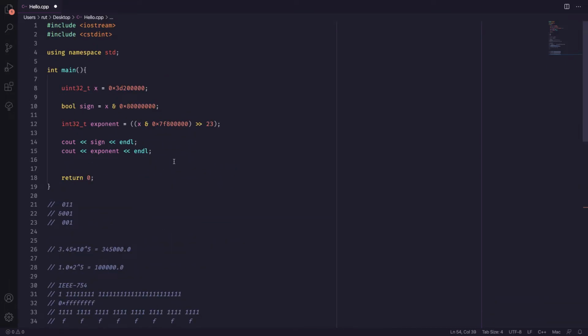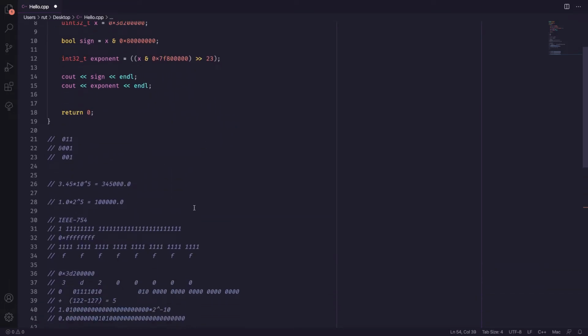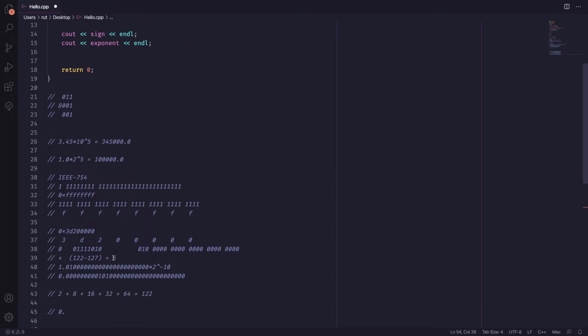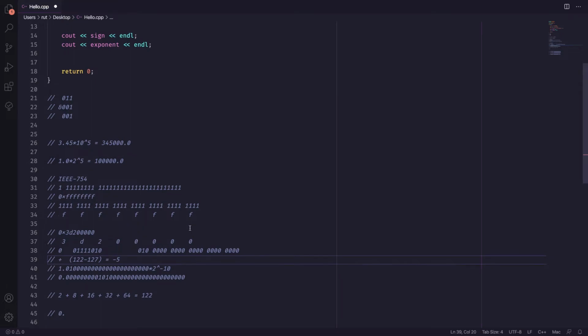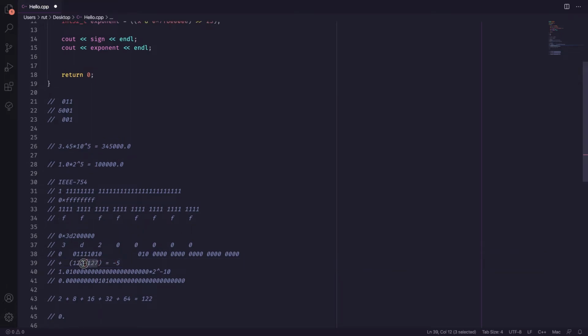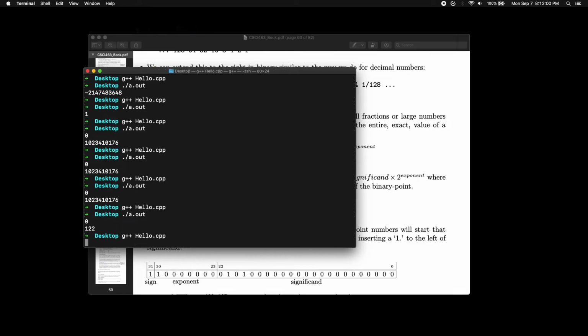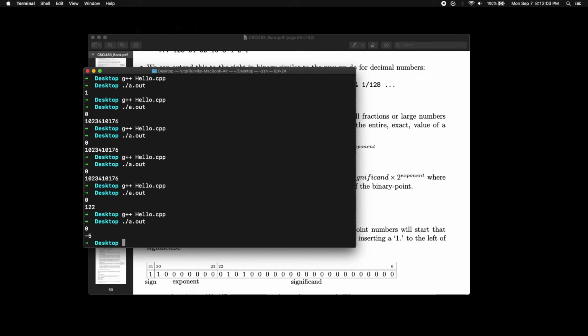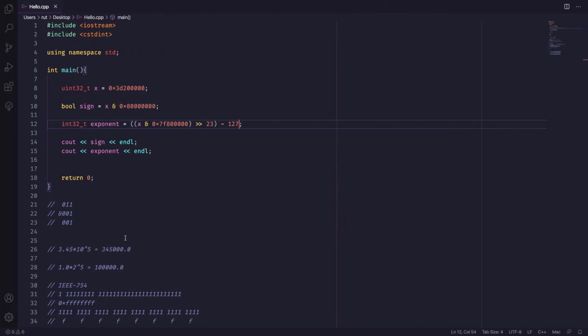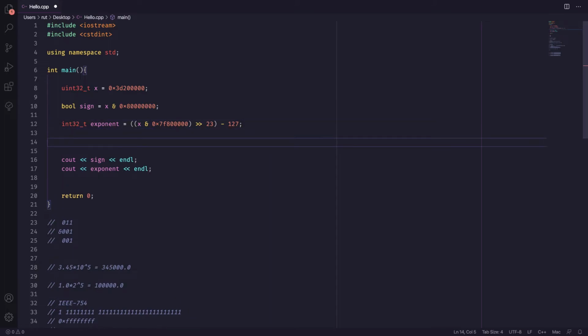And it does. Okay? So what do we need to do? We're still not done. We need to get -5 right there. We need to get -5 there. What we do is take this 122 minus 127. Minus 127. Compile it. Run it. Hey, there it is. Right there. Cool, cool. So now we're going to look at how to get the significand.